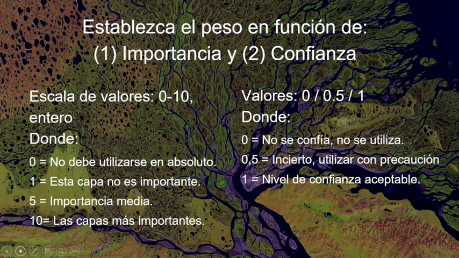And then what we're going to do for tomorrow is we're actually going to multiply those together. The importance of the data and the confidence that people have in the data will be used to give the final weight to each layer.